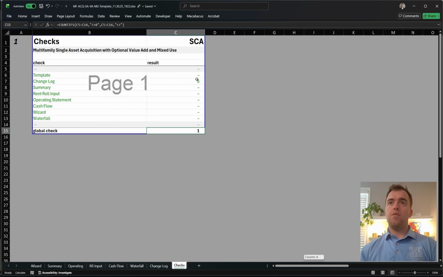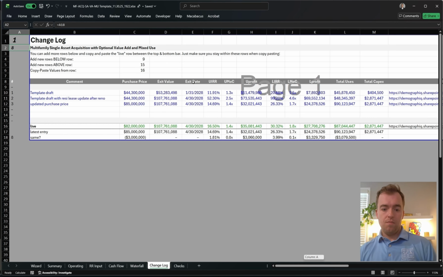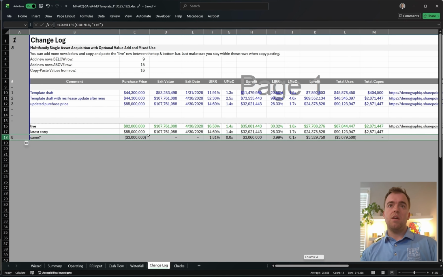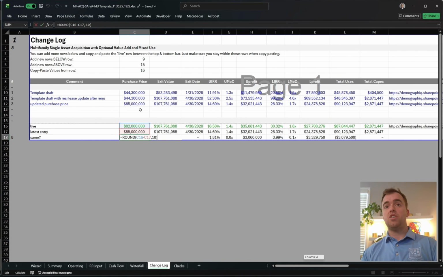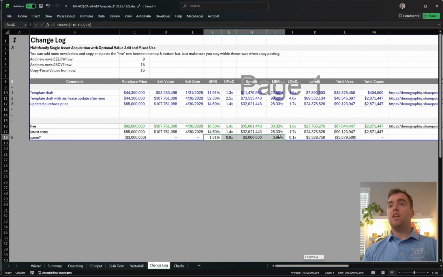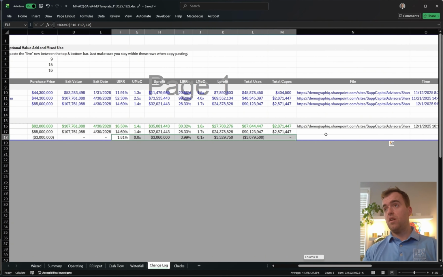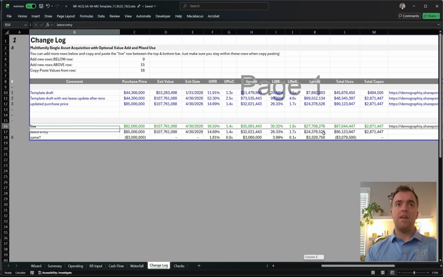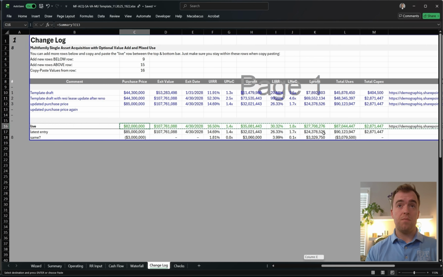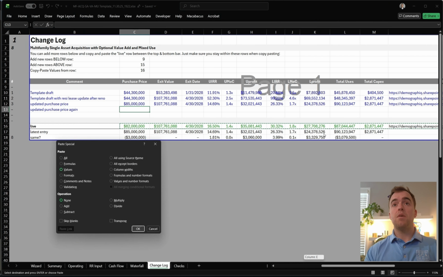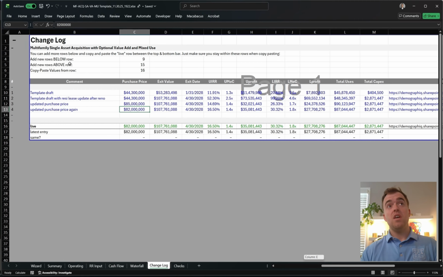And so if we follow through this change log, we can go down here and we can see that a couple things have changed, that our purchase price has changed, that our returns have changed since the last entry. So I'm going to say updated purchase price. I'm going to copy the latest one from this row that says live, and I'm going to paste values. I'm going to refresh. Now that error goes away because I just changed the purchase price.